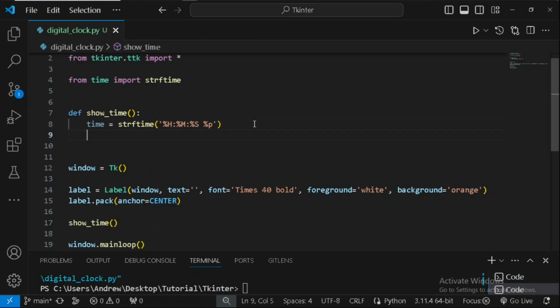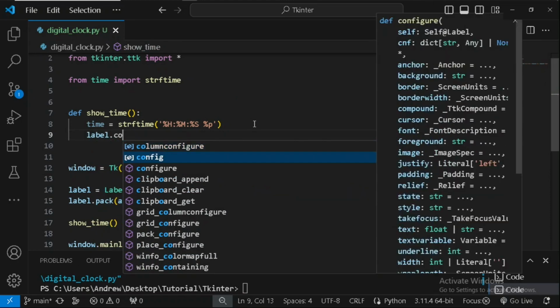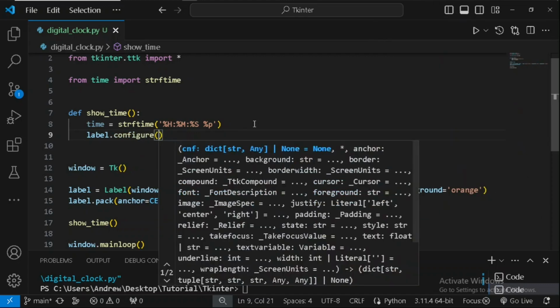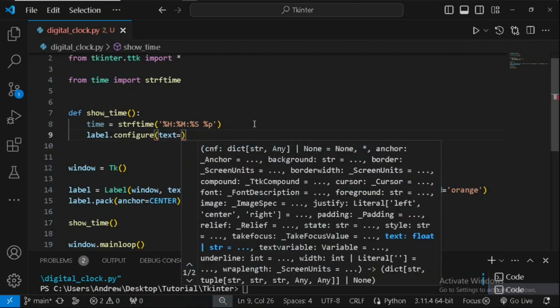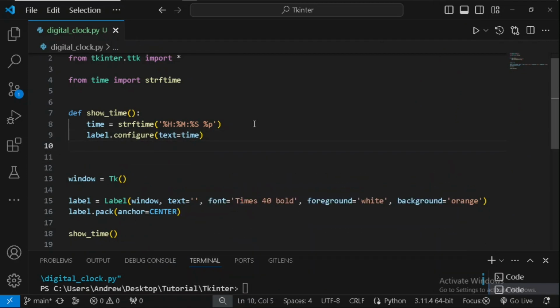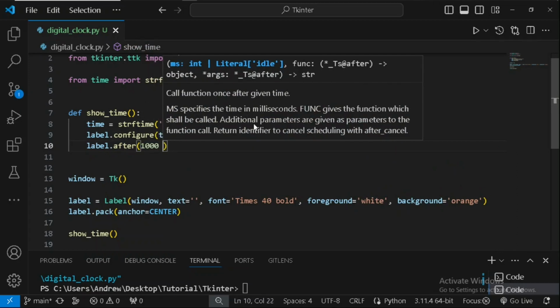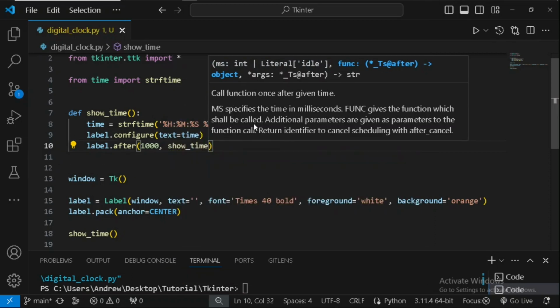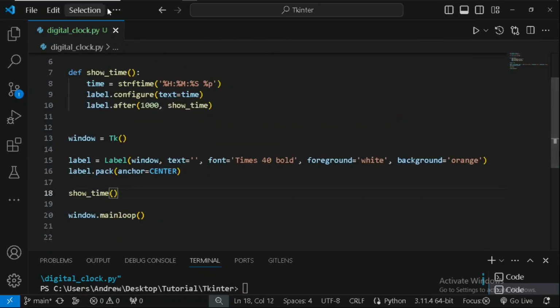So now going back to this time function, we want to configure this label. So what do we want to do while we are configuring this label? We want to set the text to time. So that's how we are doing it. And now we want the label to refresh itself after every 1 second. So we want the label to update itself. We want it to wait for 1 second, which is in milliseconds. Then after we wait for 1 second, we want to call the function again. That's show_time. So we are just repeating this function inside this function. We are calling this function again after we wait for 1 second.